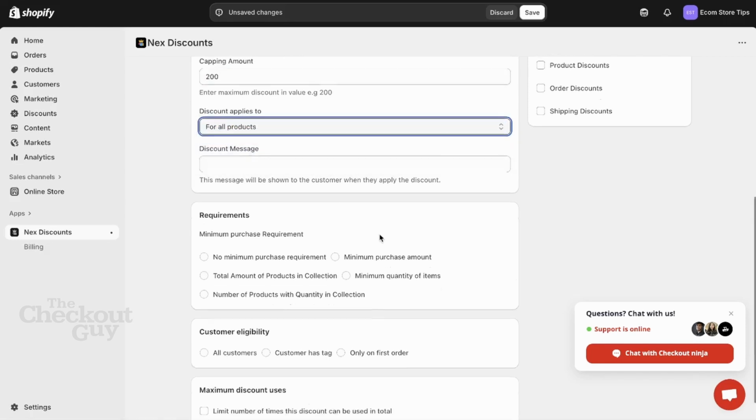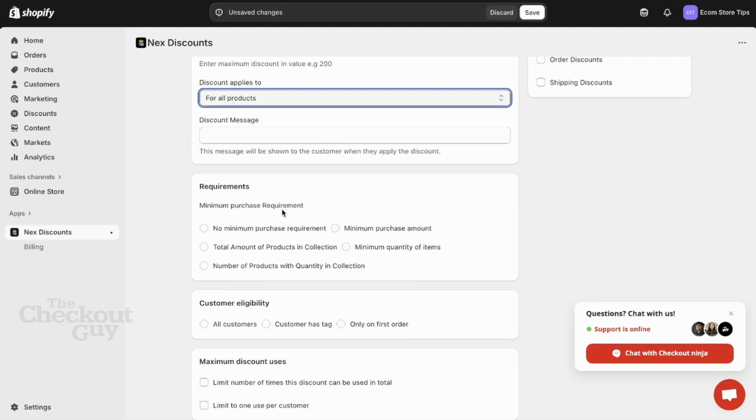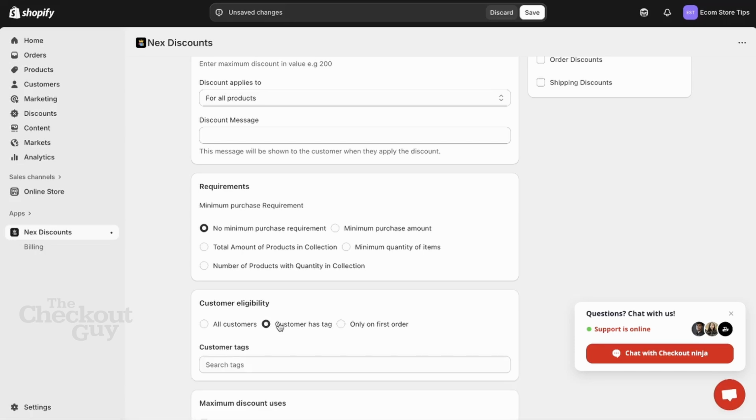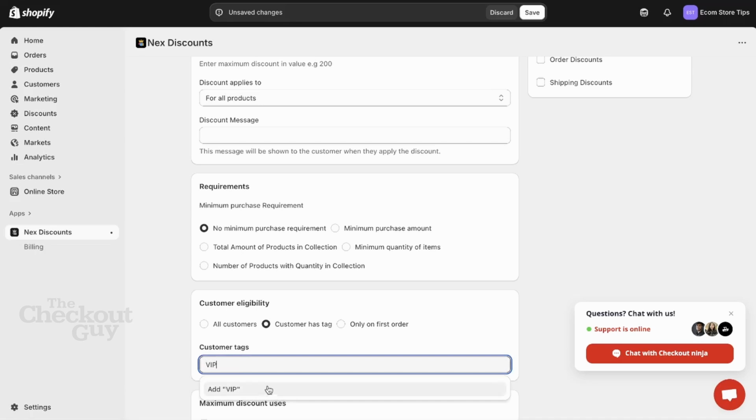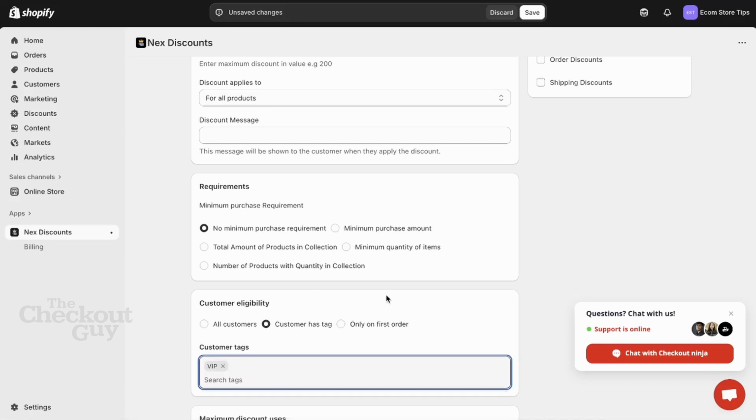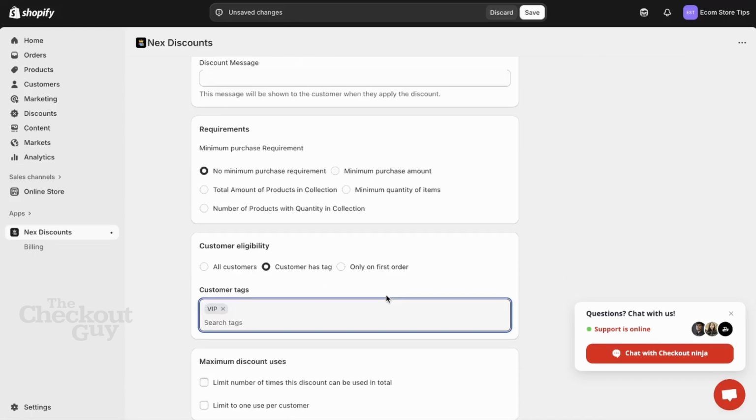And if you have any minimum purchase requirement, you can set it from here. For now, I am not adding any minimum purchase requirement. And I am planning to give this discount to customers having a tag called VIP. You can also set it with all the customers. For now, I am adding it for the VIP customers.